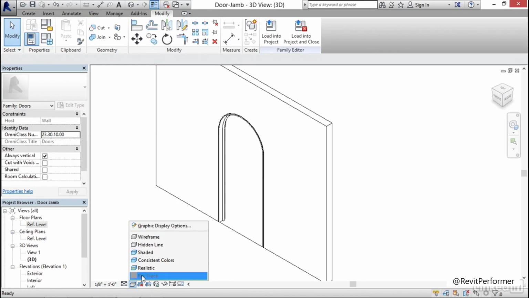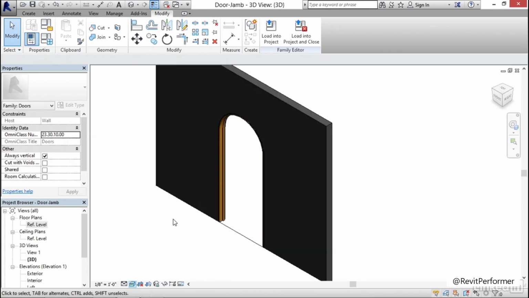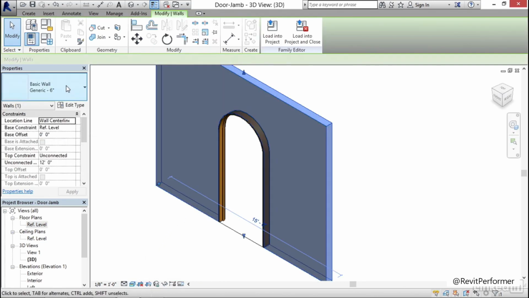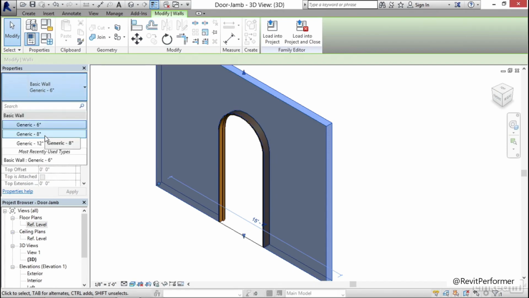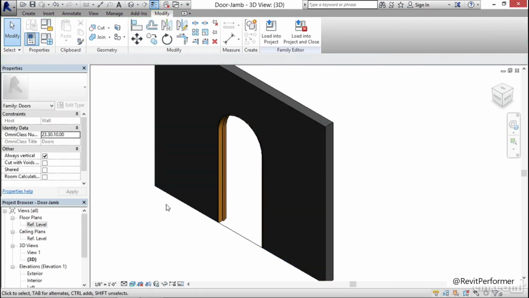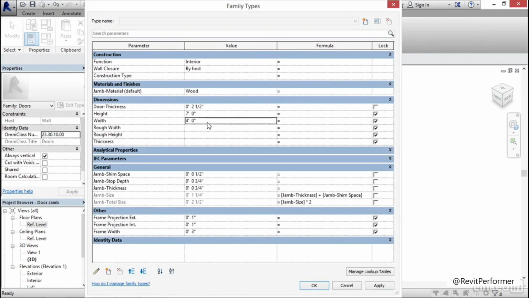Go to 3D View. Let's set our visual style to realistic. Now what I want to do is first select the wall. Instead of generic 6-inch, let's make it generic 8-inch. That's working. Now let's set our family types. Let's set our width to 3'6". I'll type in 3 space 6.